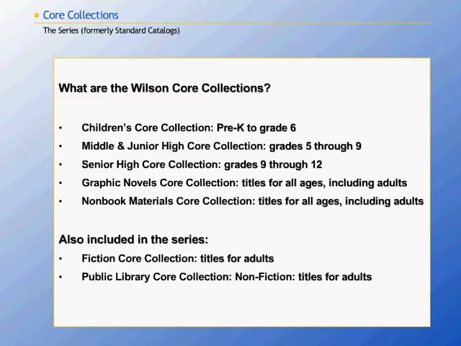Children's core collection includes works appropriate for pre-K to grade 6. Middle and junior high core collection, grades 5 through 9. Senior high core collection, grades 9 through 12. While graphic novels core collection and non-print core collection provides coverage for all ages.